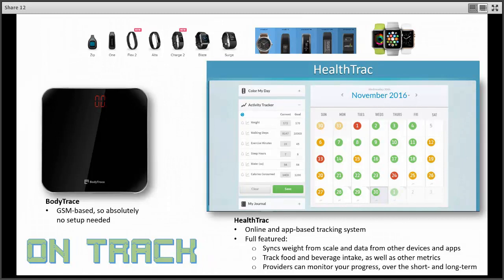Now let me go over just a bit more detail as far as why we chose Body Trace and Health Trac. One of the huge selling points of the Body Trace scale is not only the capacity, as it does go up to 440 pounds, so anyone 440 pounds or less can use it without problem. But the biggest selling feature is the fact that it is GSM based. What that means is it effectively has a cell phone chip inside of it. So you can take that scale in the box, take it home, take it out of the box, set it on the floor, and start using it. There is absolutely no setup required.